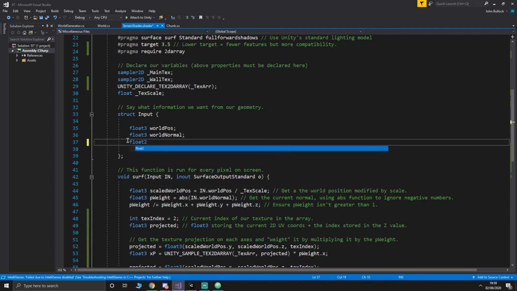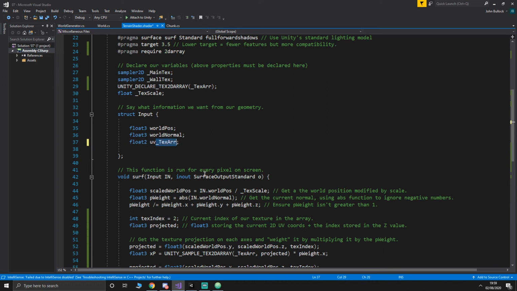We need to create a float2 UV_TextR, and it has to be named like that. It has to start with UV and then be followed by the name of the material or the texture that we want the UV coordinates of. I don't fully understand why it's set up like it is at all, but that's how it's set up.